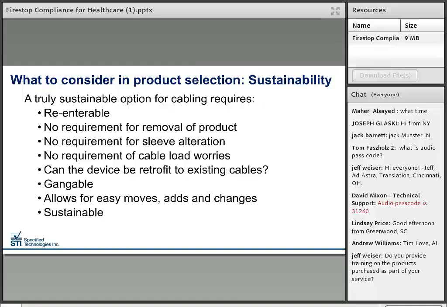So again, what to consider? It doesn't need to be reentranceable. No requirement for removal of product. And you know where I'm going with this. That EasyPath product doesn't require any removal, opening, or shutting, or anything. No requirement for sleeve alteration. No requirement for cable load worries. Can the device be retrofit to existing cables? Very important. So if you do have applications within your building where you've got sleeves that may be overloaded, we're going to show you a device that can fix that with simply one screw and done. Are they gangable? So if you have reason to grow the process, more cable capacity, you want to be able to do that too. Allows for easy moves, adds, and changes, therefore being a sustainable product.